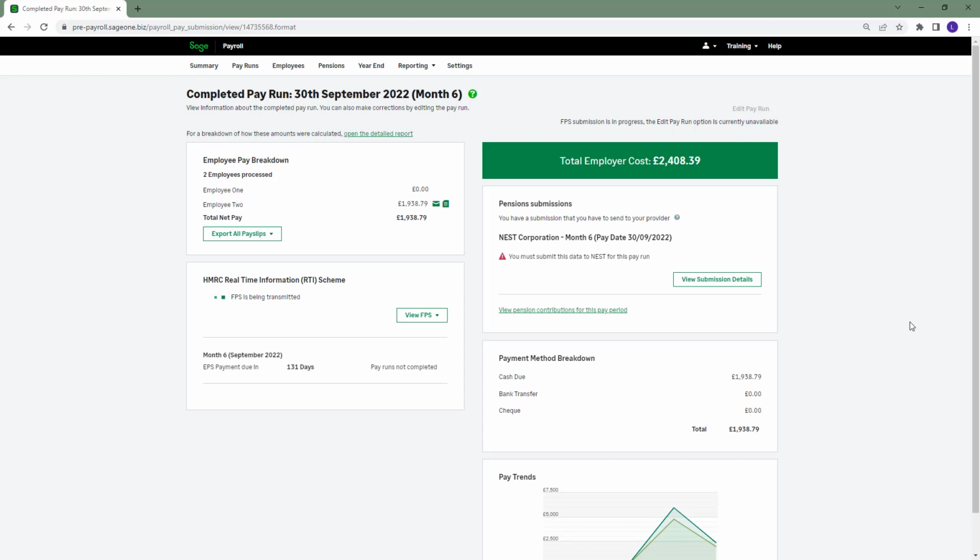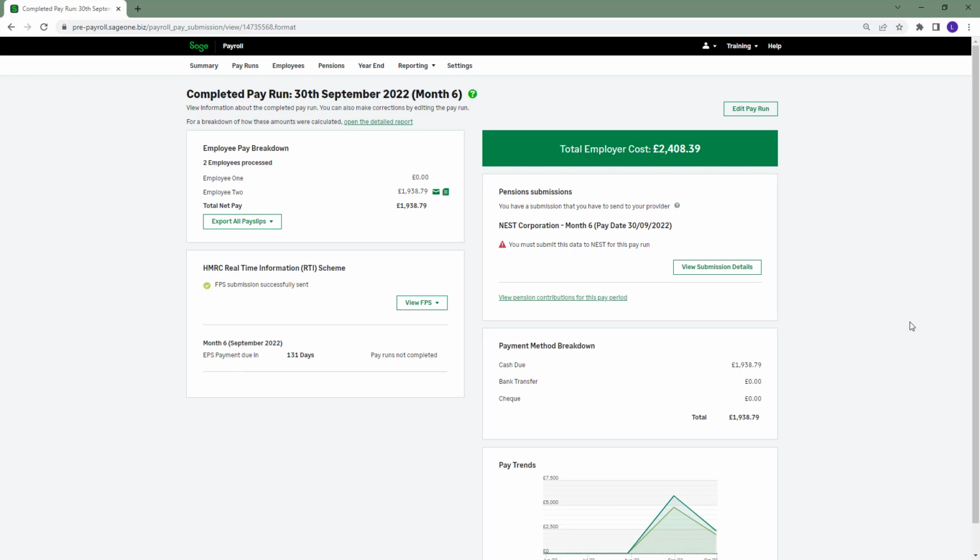The full payment submission that it is submitting at this point includes all of the employees and what they were paid in the current period. So HMRC at this point gets everything that they need to know regarding the pay run that you have run for those employees. As you can see in the HMRC real-time information section on the left, our submission has been successfully sent. On the right-hand side, you have some information regarding your pension submission.